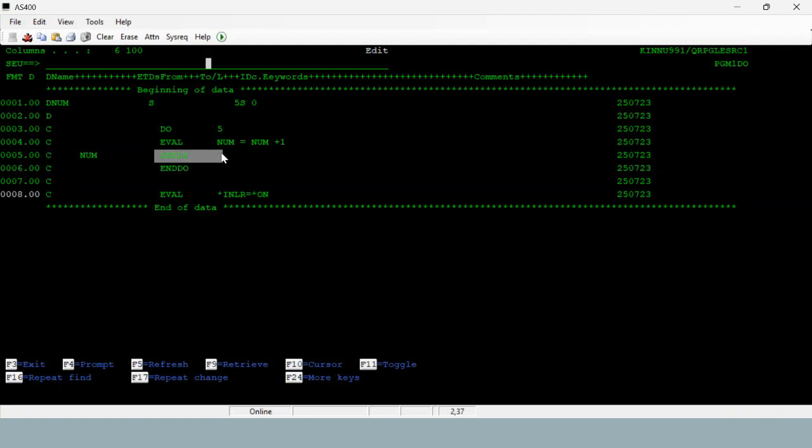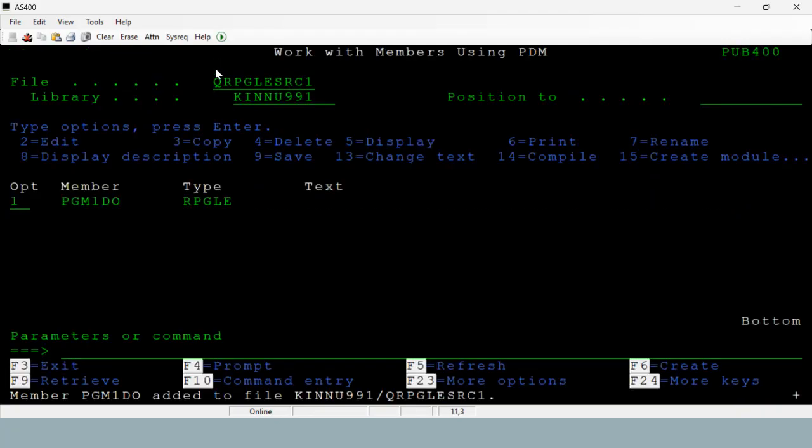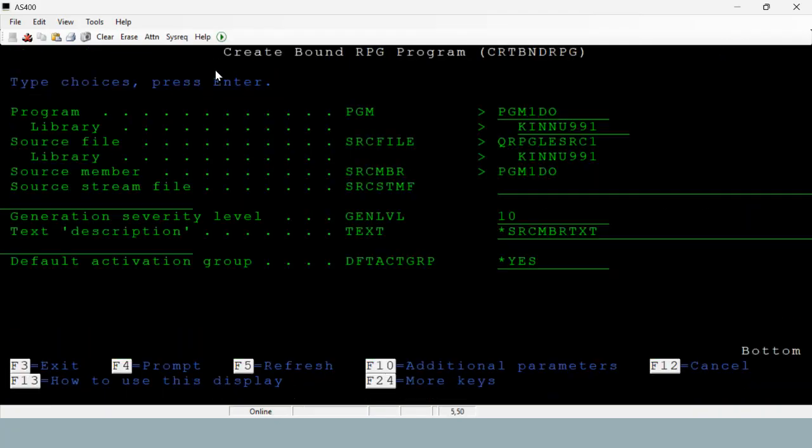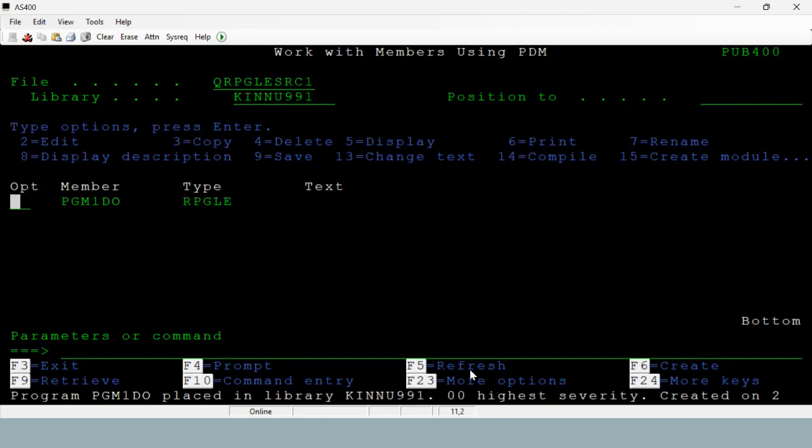So what is the output you will get? Use the display file. If you wanted to see the output, then use the display file. So you can do the same, file enter. Here also you can do the 14 option to compile. If you wanted to do it through command, CRTBNDRPG. Then hit enter. You can see it is created. The program has severity 00, which means whatever syntax you wrote is correct and it has been created. If you get severity 10, 20, 30, 40, there are errors in your code. You have to check the code, correct it, and recompile it again. Here there is no error, that is why I got severity 00.